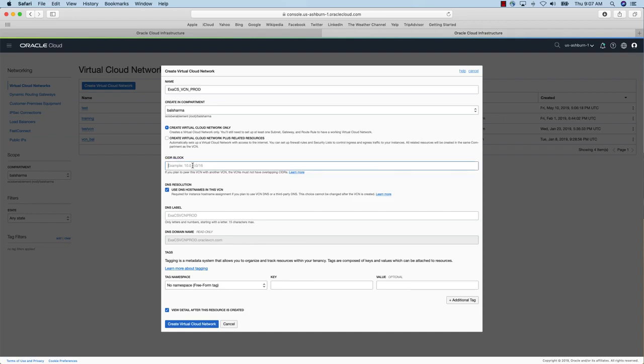Another important point here is you need to provide a CIDR block. You might have already decided which CIDR block you are going to use. So I will provide a CIDR block of /19. The only thing you have to take care of here is that it should not overlap with other VCNs.